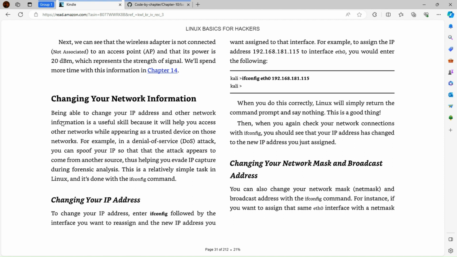Changing your network information. Being able to change your IP address and other network information is a useful skill because it will help you access other networks while appearing as a trusted device on those networks. For example, in a denial of service (DOS) attack, you can spoof your IP address so that the attacks appear to come from another source. We already did that, thus helping you evade IP capture during forensic analysis. This is a relatively simple task in Linux, but it's done with the ifconfig command.